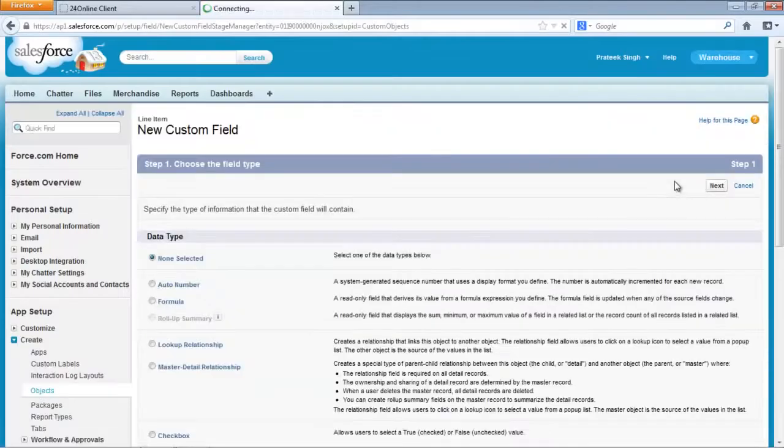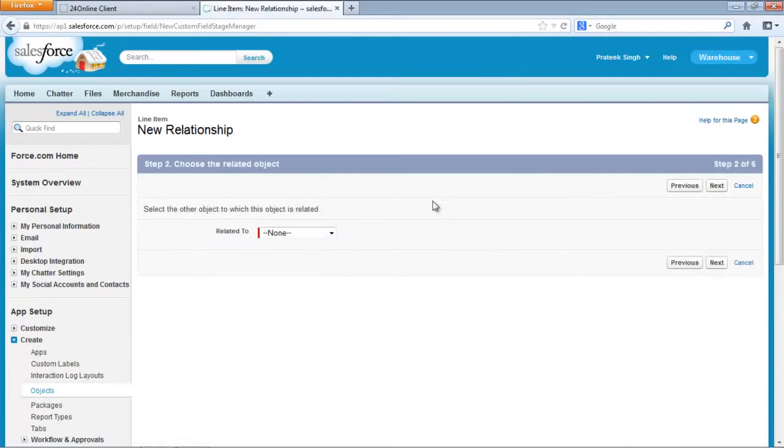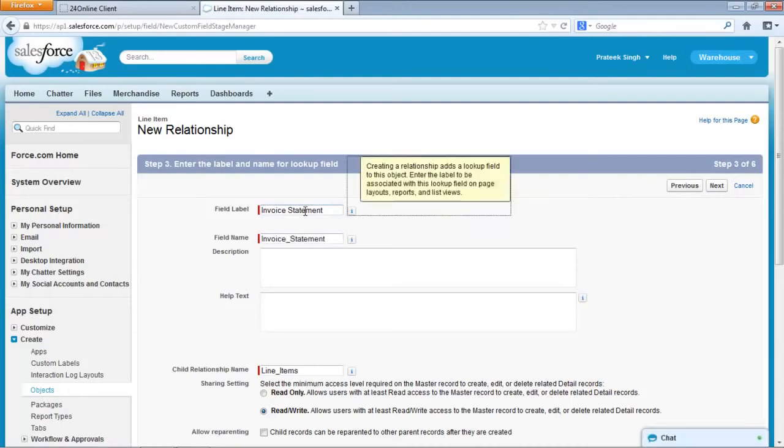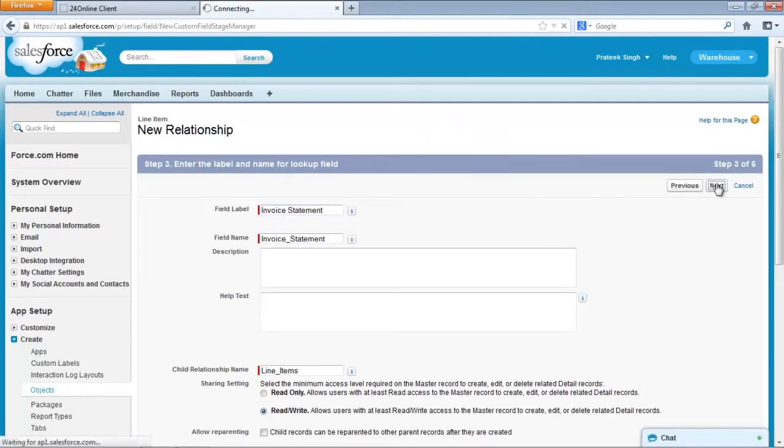So we are now back to our field type page. Now we will create another master detail relationship, and we will link this line item to the invoice statement as well. So I have selected master detail and I will click on next now. This time I will select the invoice statement because we have already selected merchandise, so merchandise will not be there in the drop down list. We will just click on this and it will automatically fill that by invoice statement. Click on next.